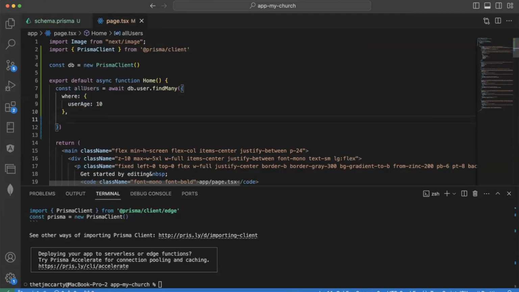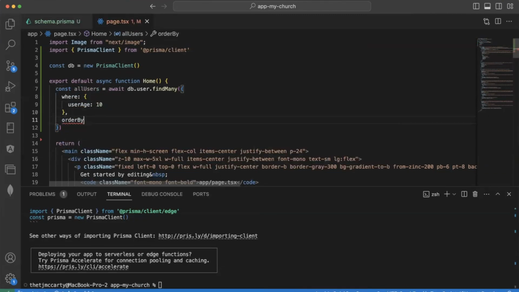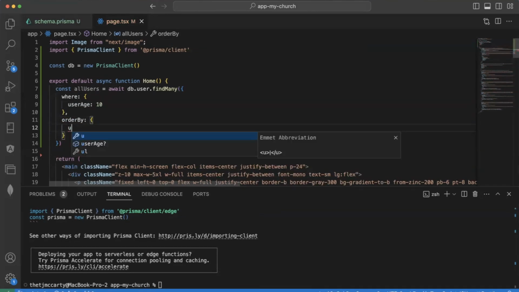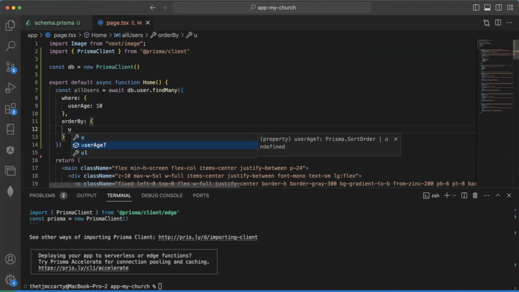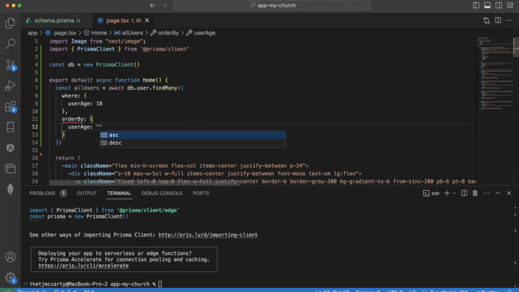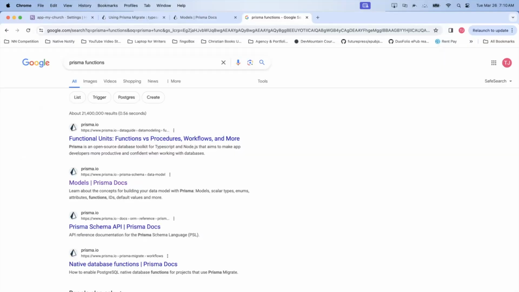It has something called an order by command too. You can say you want to order by, put an object here. You could say whatever. I'll say user age again. And for the value, you would put a string for ascending or descending. I'll say ascending. And to find the rest of the functions, you can just Google Prisma functions.